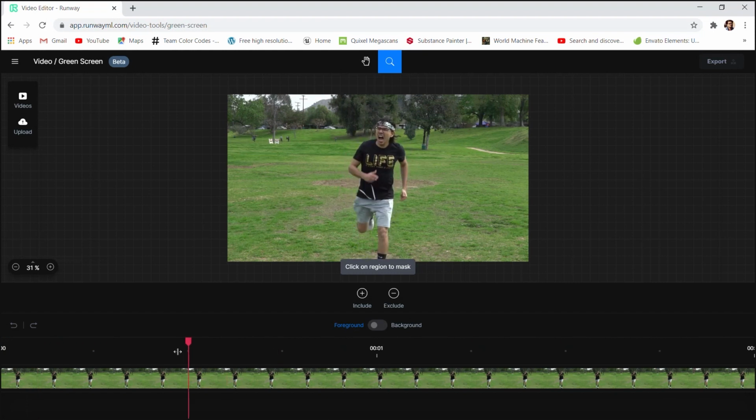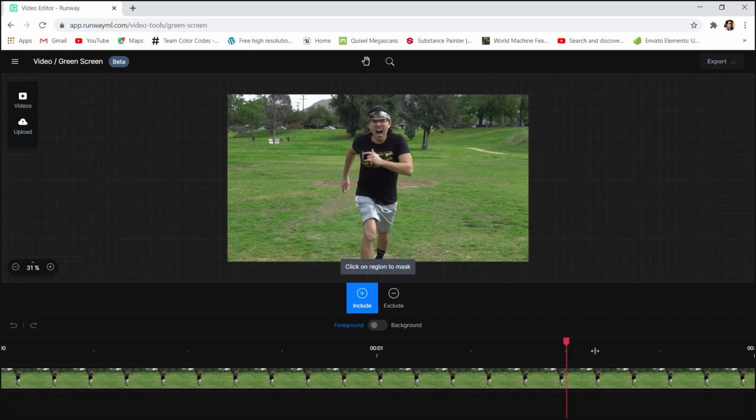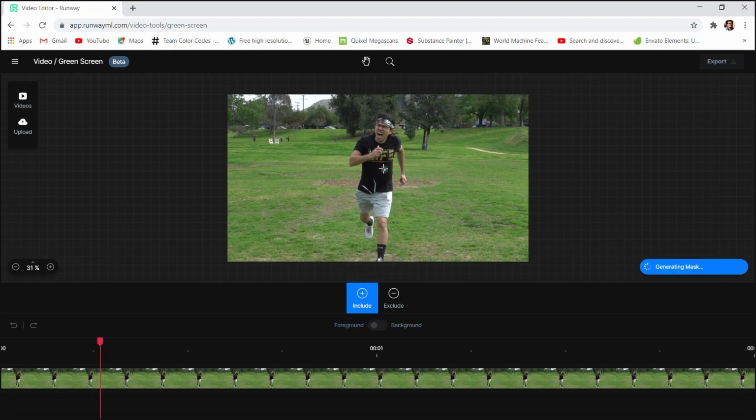Now to begin the rotoscoping, there's two main buttons that you're going to be using. Include, which is the area that you want to include, and exclude, which is the areas that you want to exclude. Now, what you can do is just scrub through your timeline. It's good to start at the beginning, but we can start almost anywhere here towards the beginning, and just let's add some pins to include. So let's just click here and see what happens.